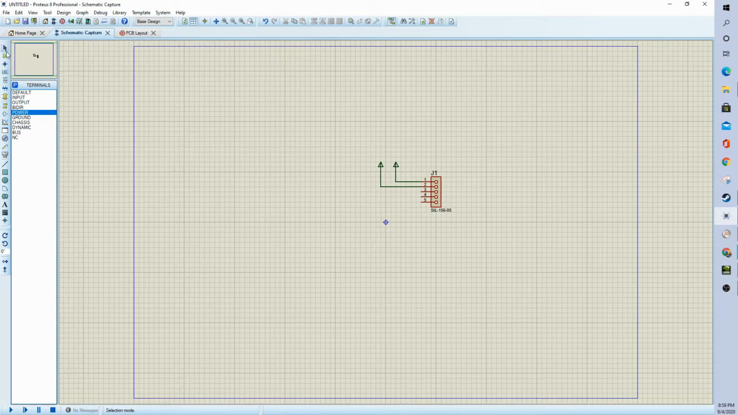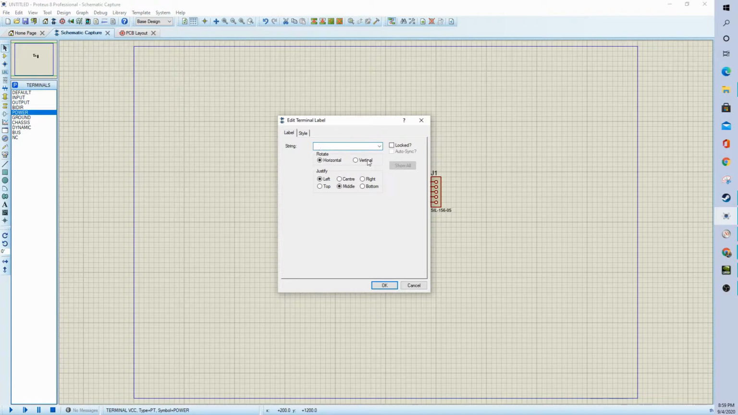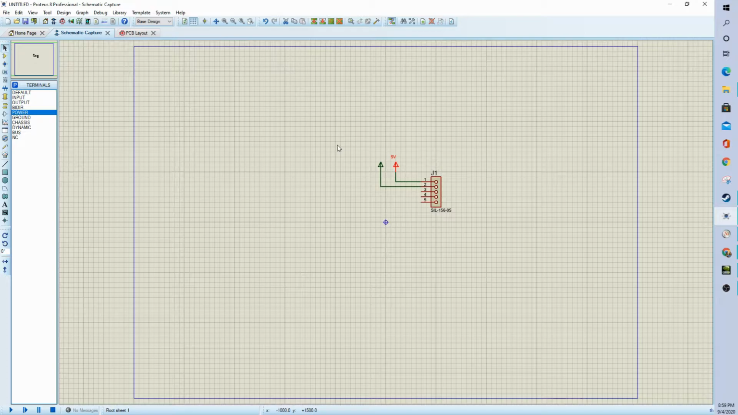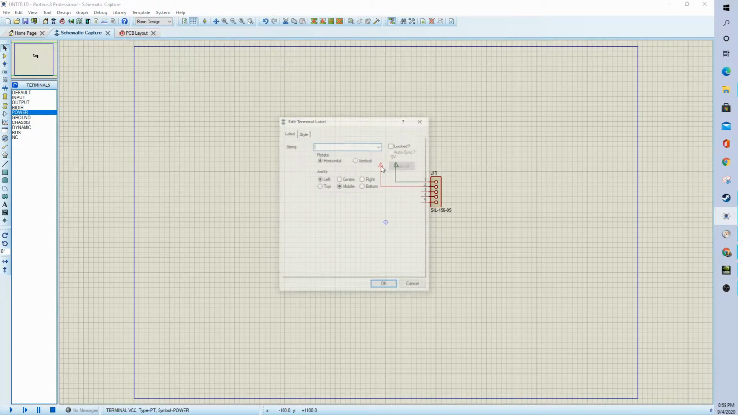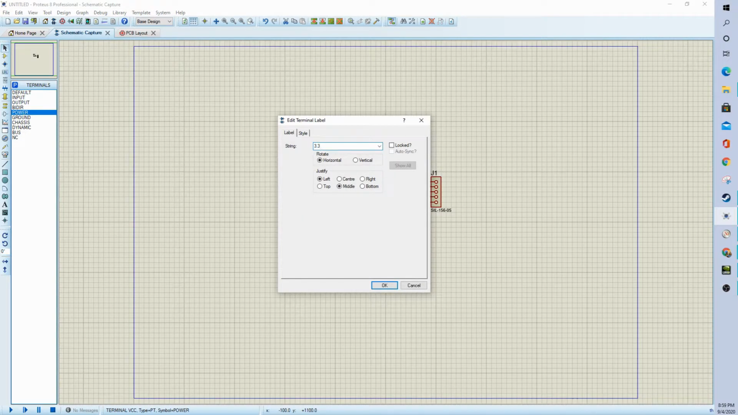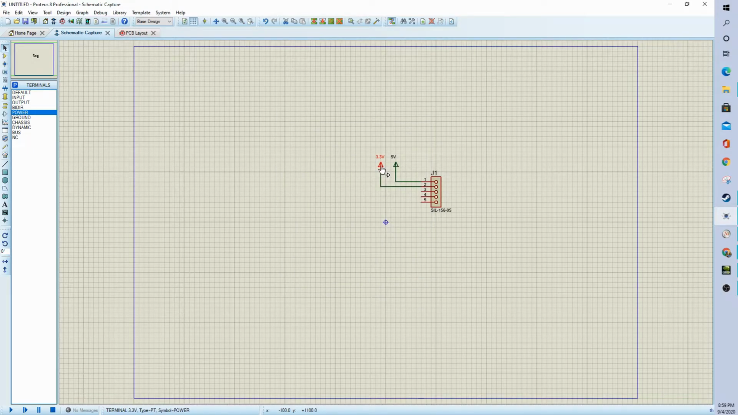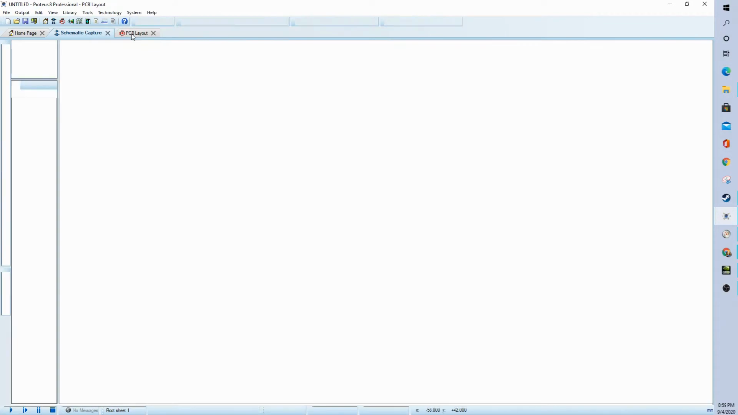So let's go in, and now we're going to change this a little bit. I'm going to change this one to 5V. I'm going to actually label this, and this one I'm going to label 3.3V. The idea is that I have these two powers that I want to bring in or take off of my circuit board. And when I go to PCB layout, now I'm going to get an error.